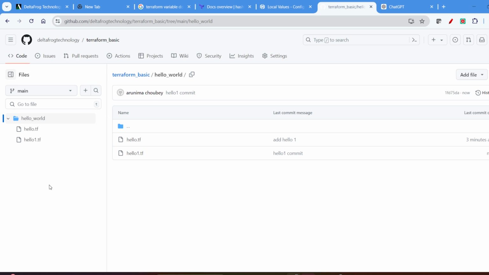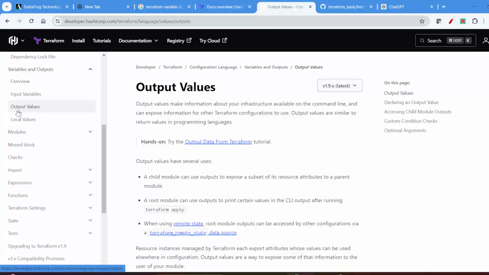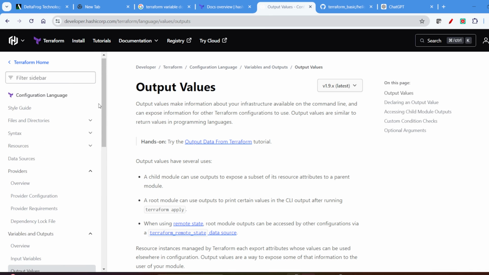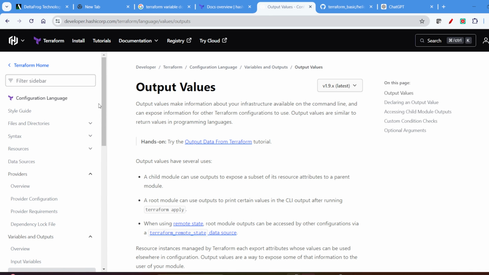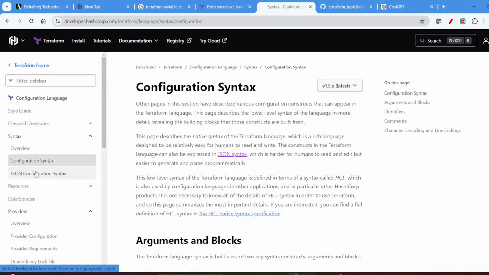So thank you very much. What all have we learned in this video? We have learned how you can configure your git with your VS Code. We haven't yet learned the local variable, but we have learned what a variable is, what an output variable is, what the syntax is, and what two types of configuration you can use, that is, JSON configuration and normal configuration syntax. So thank you very much for watching this video.